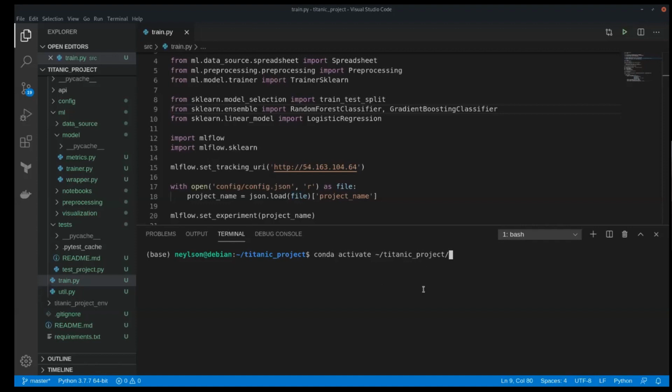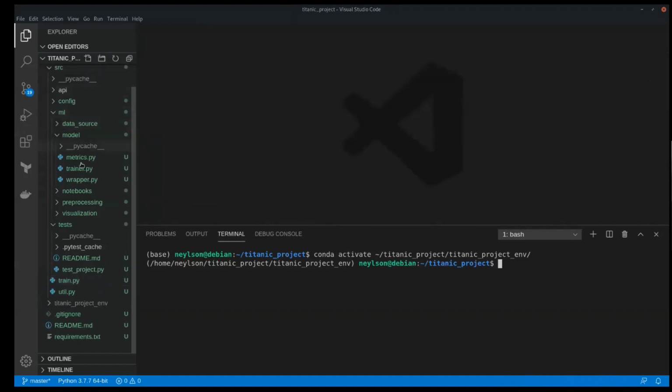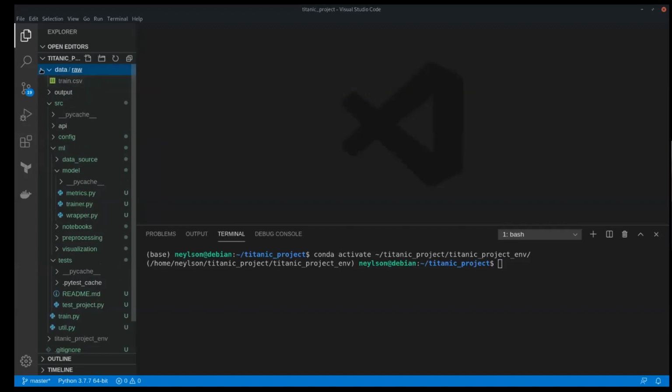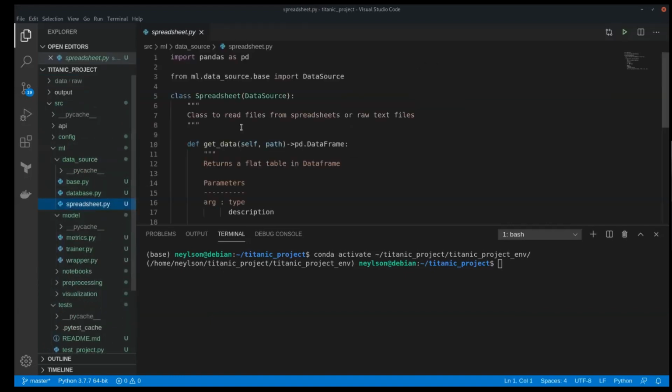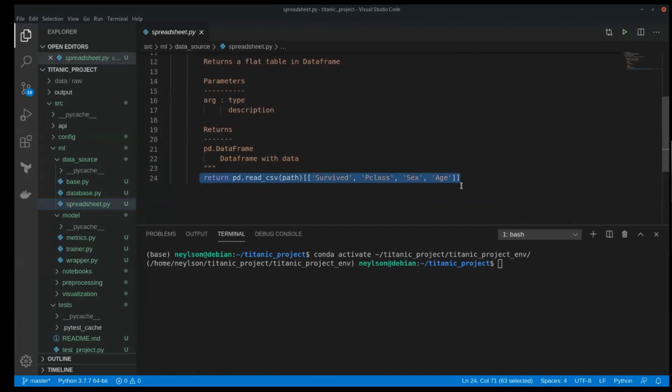So I'm just going to get into our, what kind of project is this? Oh, this is the Titanic project, the famous Titanic model. We built a model. So here, I'm going to show you very quickly, you have the data here at raw, the train.csv. Okay, so first you have the data source. We have a spreadsheet implemented here. So it's just reading the data with the columns that we need, just to save some memory.